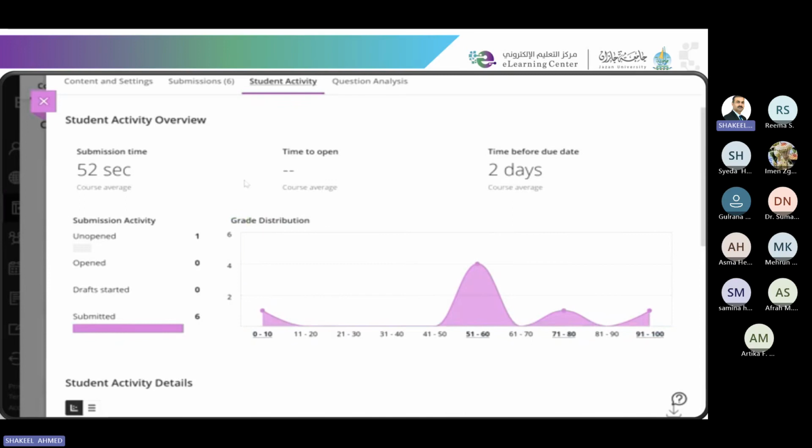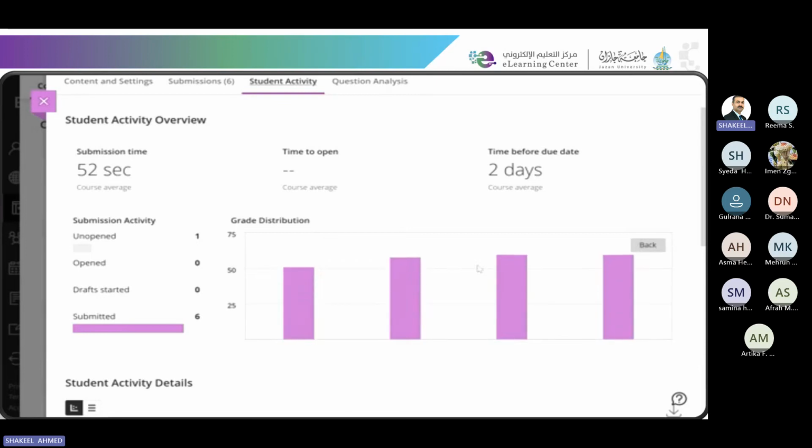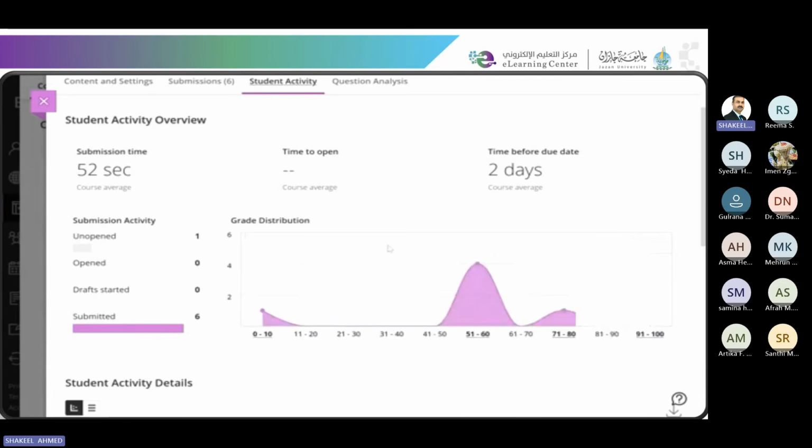Select any dot on the line graph to see more information about the students who received a grade in that specific range. Student grades are displayed as columns in a bar graph. Hover over the student's column to see the student's name, grade, and percentile. To return to the grade distribution line graph, select the back button.